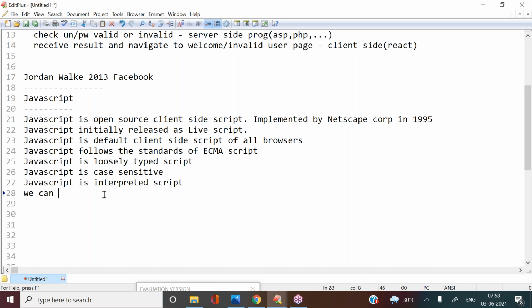We can handle HTML controls using JavaScript. HTML controls we can handle easily using JavaScript, and we can validate those controls. These types of operations we can perform using JavaScript. How to work with these HTML controls, everything we will discuss.